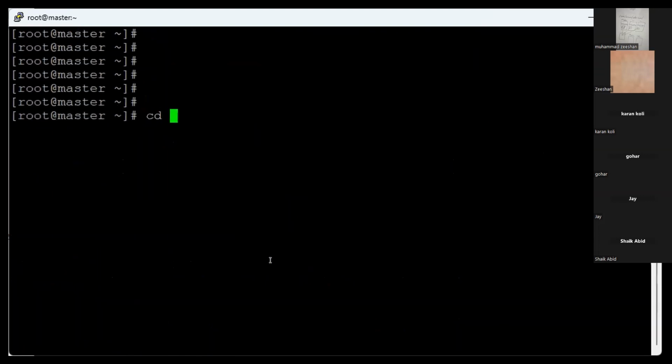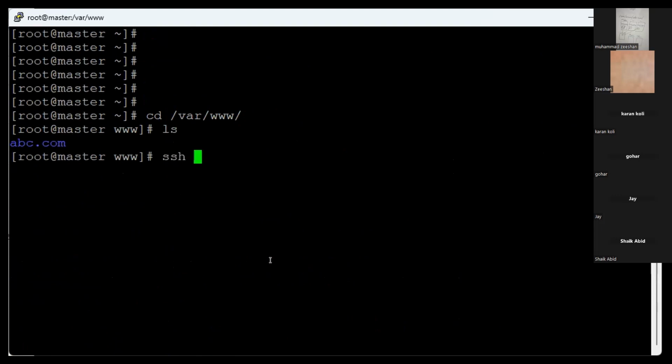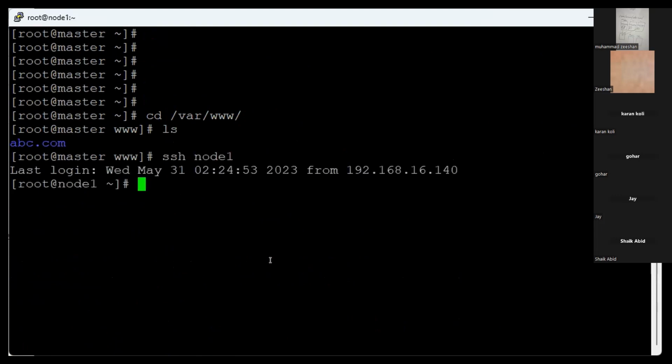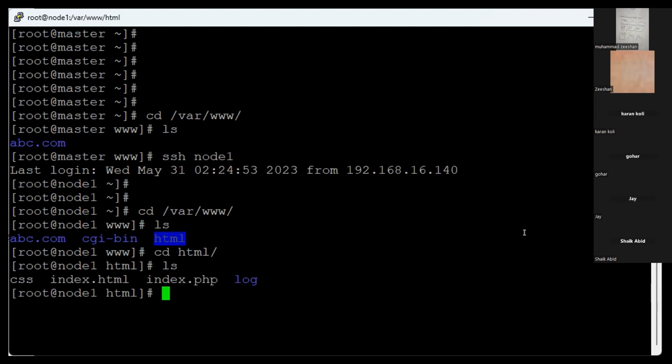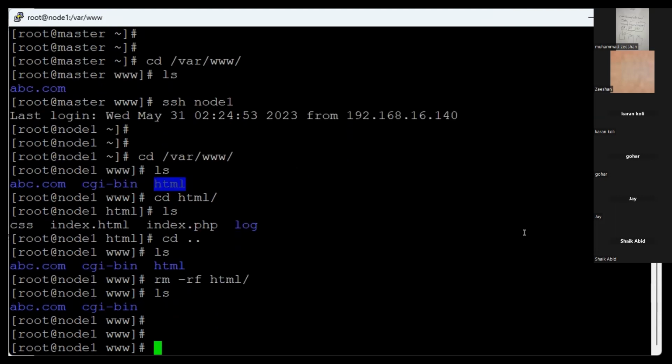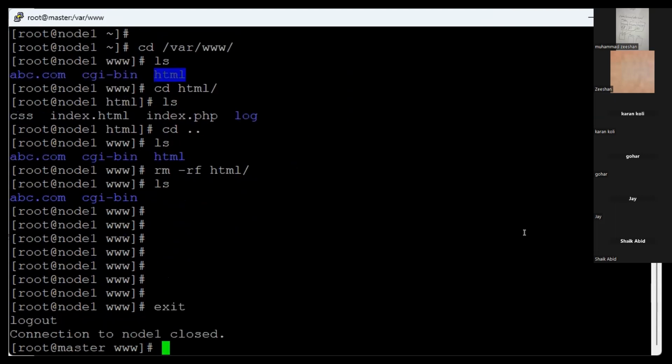So what I have is var www html. Okay, there is no HTML folder, only var www abc.com. Let's say I go to SSH node 1. I have gone to node 1. The name is switched from master to node 1. I can go to var www and let's see what's there. On master, we have abc.com. Here we have abc.com, chgbin, and HTML. In HTML, there is some code available. So what I can do is rm -rf HTML. I have deleted HTML, and I can come back to my master node.